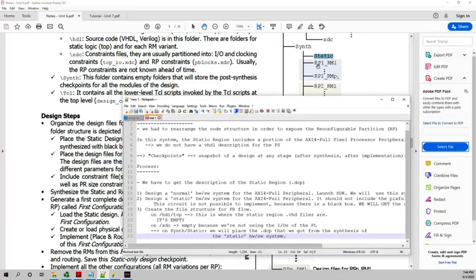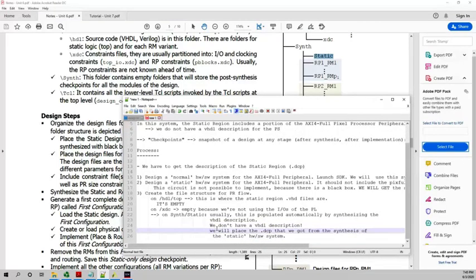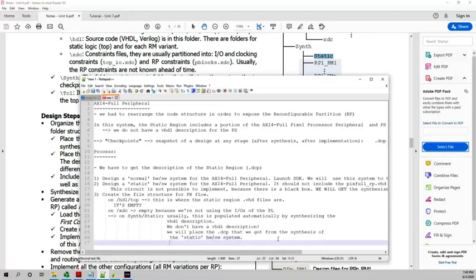So before, if you remember, this folder would usually be populated automatically, because the VHDL files of the static region are synthesized, and the results are placed here. Usually this is populated automatically by synthesizing the VHDL description. But of course, here we don't have a VHDL description, so we will have to synthesize this static region on our own. I think this might be the most complicated part of this procedure.